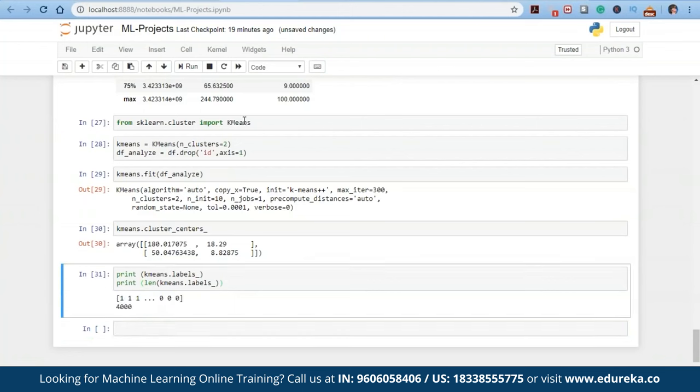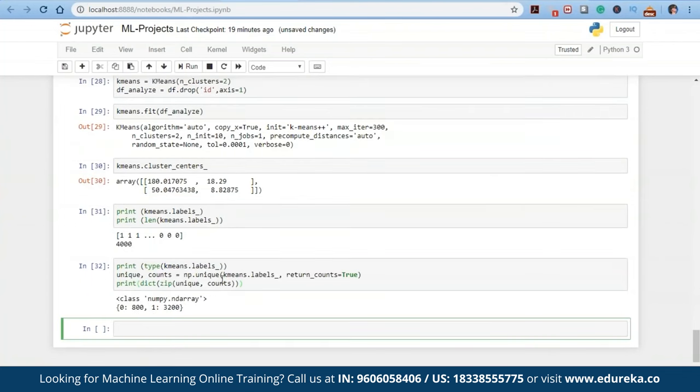Now, to know the number of drivers in the first and the second cluster, we have to find out. Let's see how we can do that. We're going to use the k-means labels and the unique function. As you can see, we have 800 and 3,200. Now we're going to plot the clusters and see what inference we can draw.